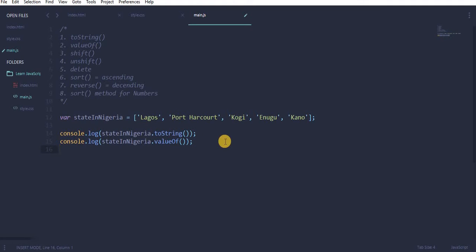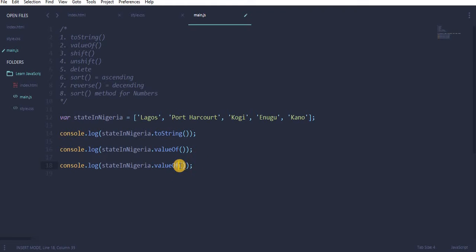Alright, now the next one we're going to go through is the shift method, which is number 3. Let me copy this first and I'll just paste this here and change this to shift. What the shift method simply does is remove the first element of an array and shift all other elements one place up. And what do I mean by that?